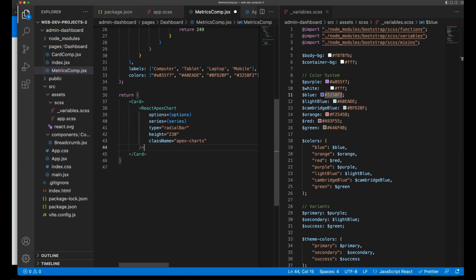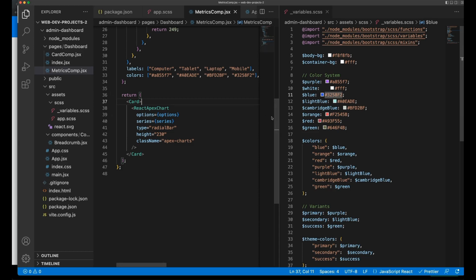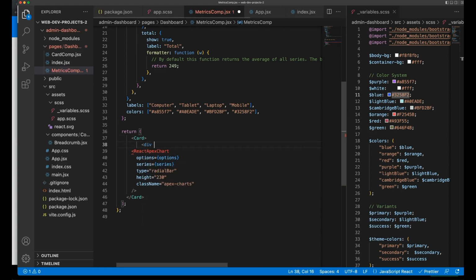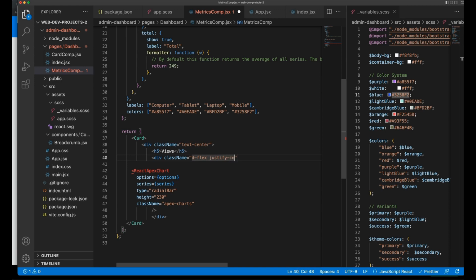So this should automatically close. Okay, and then let's just add some information about the chart above it. First, wrapping this, class name text centered. Let's include this one here as well, followed by h5, a left description of what this is, which would say views, and then div class name. This is more descriptions. So display, we want flex, and justify content center.